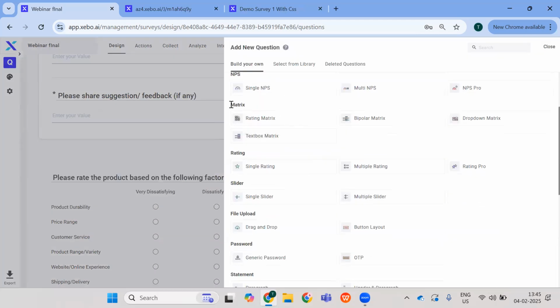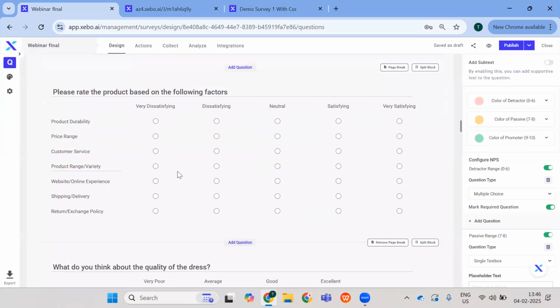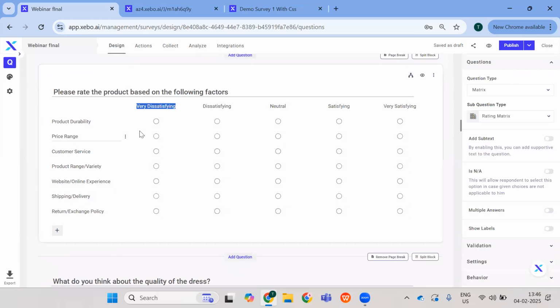Then you have metrics-based questions, starting with rating metrics. Let's say you have a lot of parameters, and instead of having separate questions, you want one single question in which you want all your parameters. So here you can use the rating metrics question type, where I have just provided all the parameters: the product durability, price range, customer service, etc. And then based on this, the respondent can give their rating. So if they are very dissatisfied, they will be able to just simply provide the rating here.